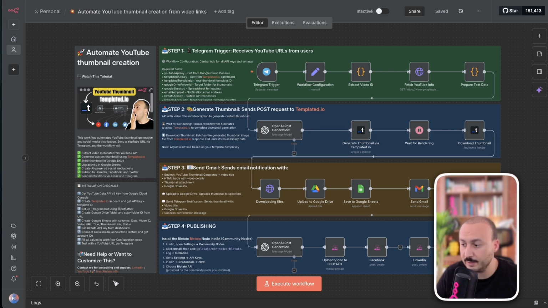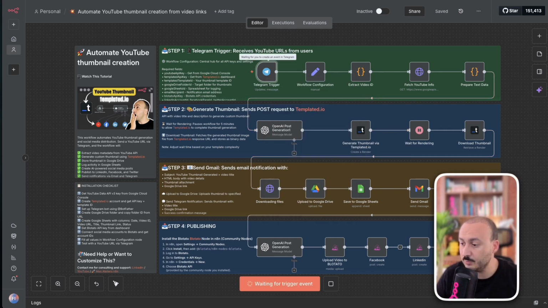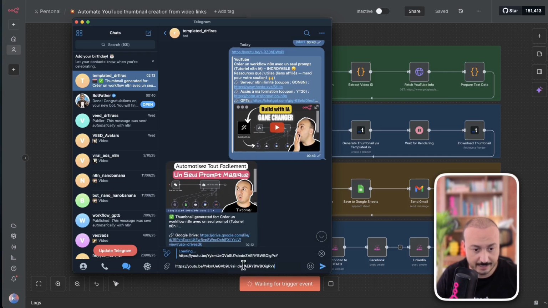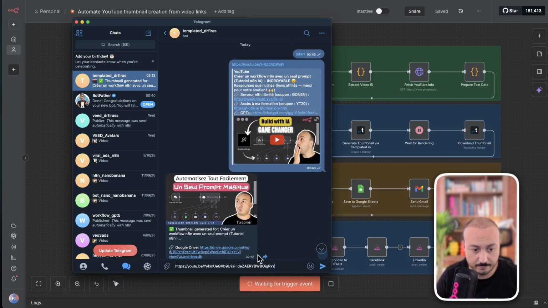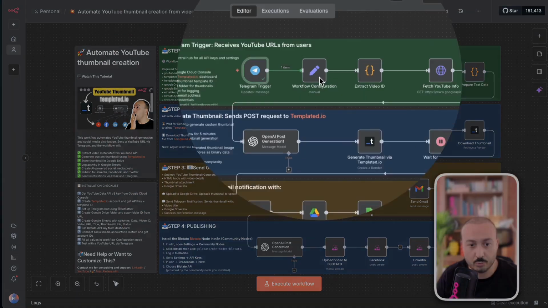So if I come here, I'm going to run this step, so I'll execute each node one by one like this. We'll understand the mechanism, so here I click on execute, and now the system is waiting for me to send it something. Alright, let's send it. Basically, here is the URL of this YouTube video.